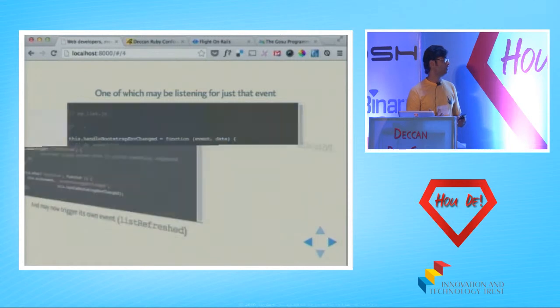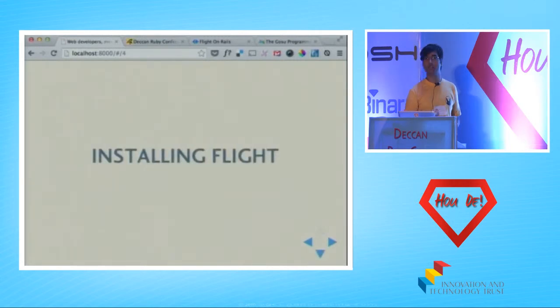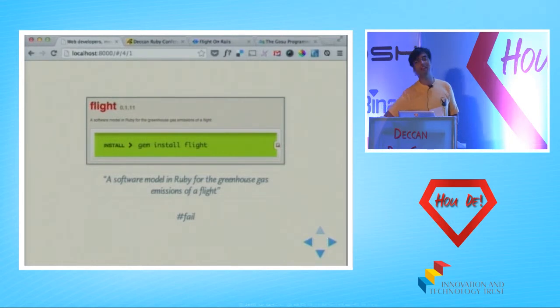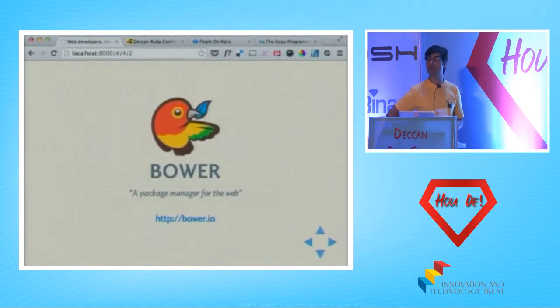So that brings us to what Flight really was. It's event driven. You can create components that actually encapsulate functionality, and it gets bound to an element on the DOM. How do you install it? If you are into Ruby, you'd probably try doing this, but this is not exactly what you'd expect. So Flight doesn't really come as a gem. You can download it from its GitHub repo, or better still, you can use Bower.